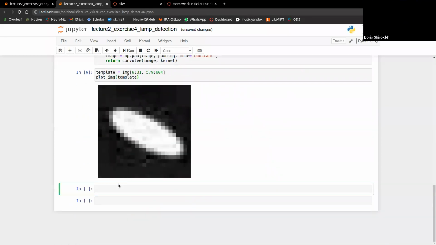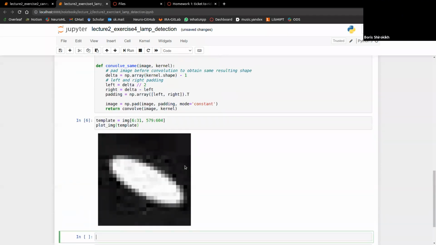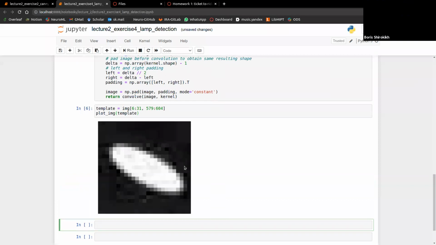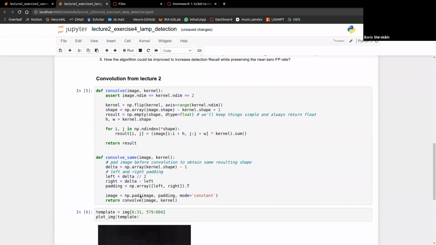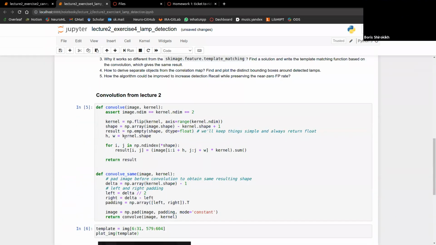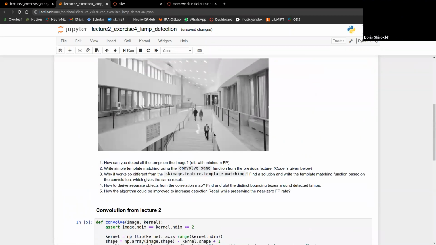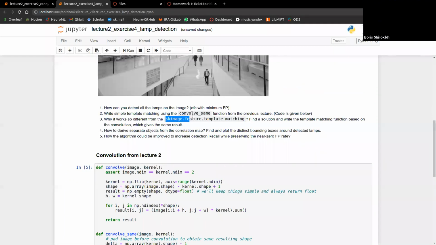And let's compare the results of the... Okay, I will address the question in the chat as I go through the solution, so I will respond to the message of Denise a little bit later. So let's first compare our convolution function with the template matching of scikit-image.